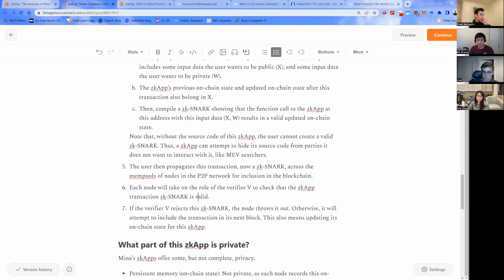So here, the chain doesn't re-execute the code. Every node on the network is not executing the code as it would be in Ethereum. Instead, each node is just verifying that the transaction that the user did off-chain is correct. And if the verifier rejects this ZK snark, then the node throws out this transaction. But otherwise, the node will include this transaction, meaning that it'll update its on-chain state for this ZK app to be the one after the user has interacted with it, and it'll eventually get rolled up into the bigger blockchain.